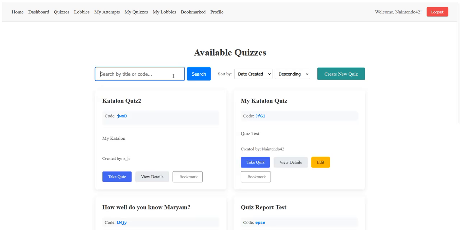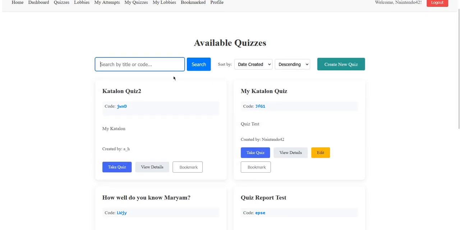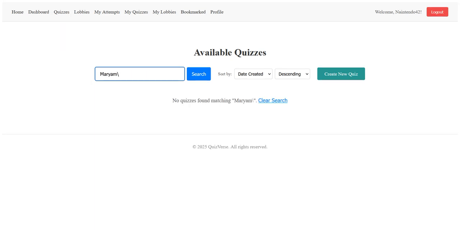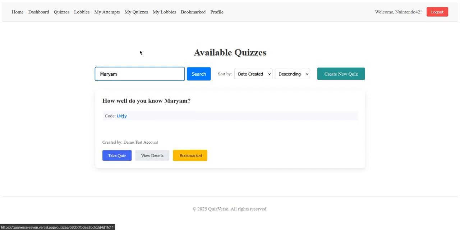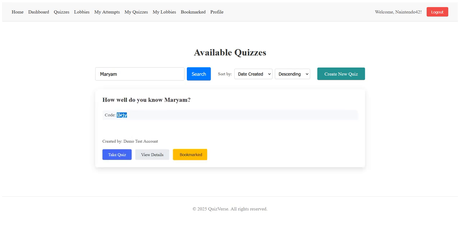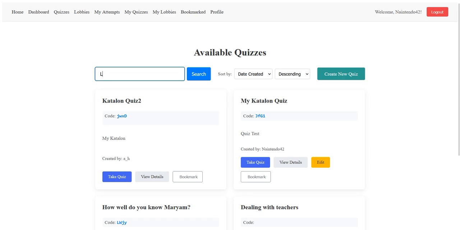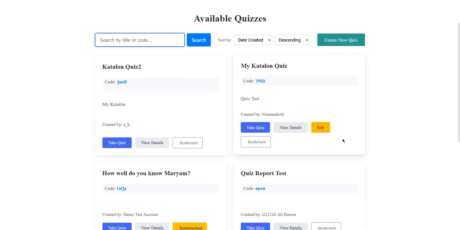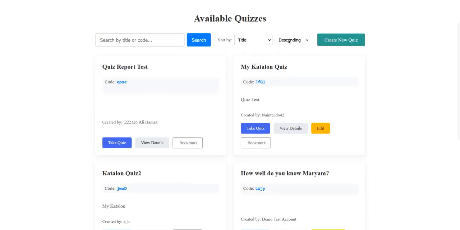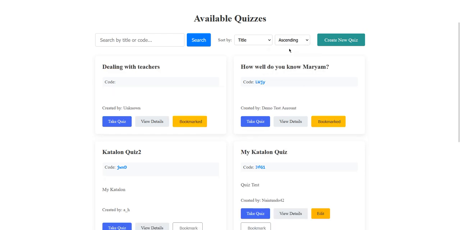Here we can search either by the title or by the code. For example, if I want to search the quiz, how well do you know Mariam? And I just search with Mariam, you can see that. However, I can use the code as well. The code can be pasted here and I can search for it using that code. That's to show. Now I can adjust it and see according to the title or by the date created.